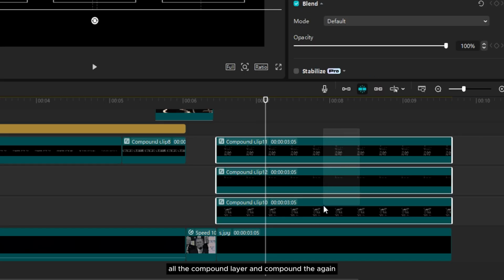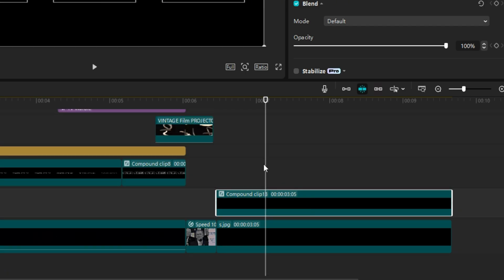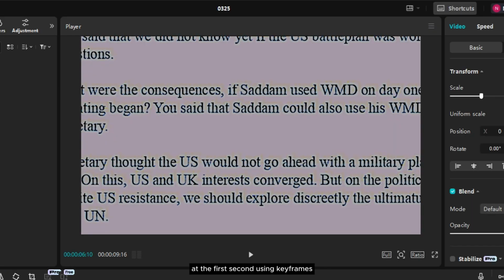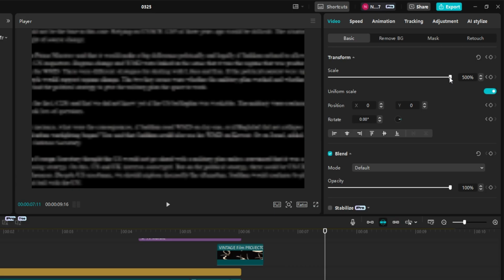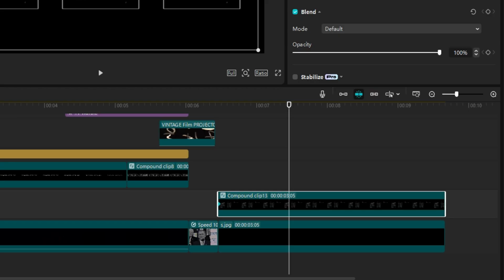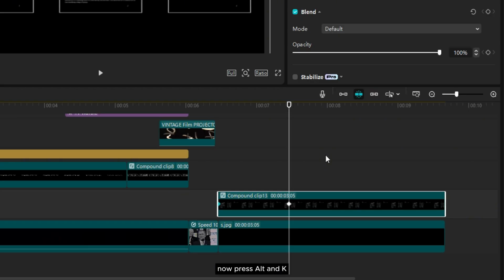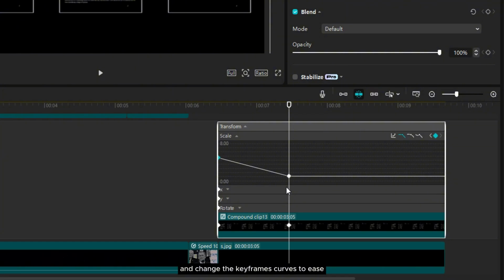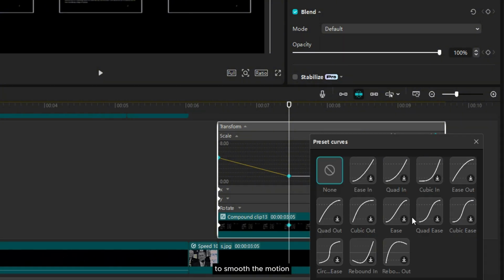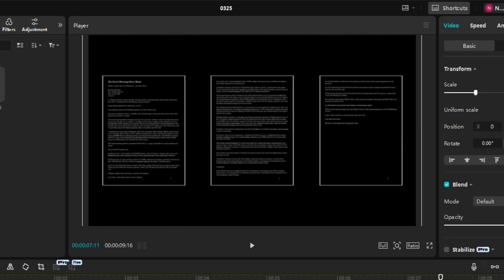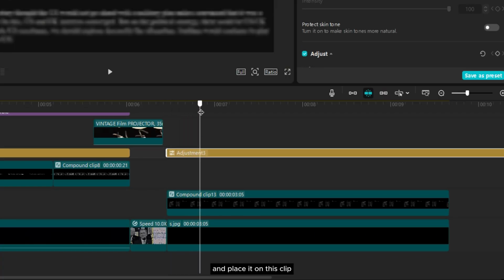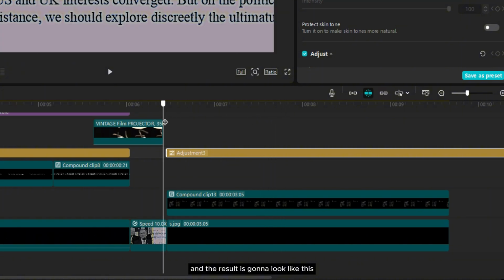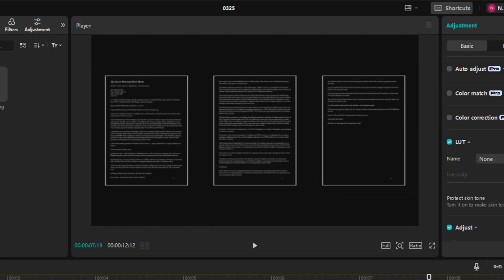After that, select all the compound layers and compound them again. Now I'm going to make a zoom out effect at the first second using keyframes. Now press Alt and K and change the keyframe curves to ease to smooth the motion. Lastly, I'll copy paste the adjustment layer from before and place it on this clip. And the result is going to look like this. Once done, let's move on to clip 4.